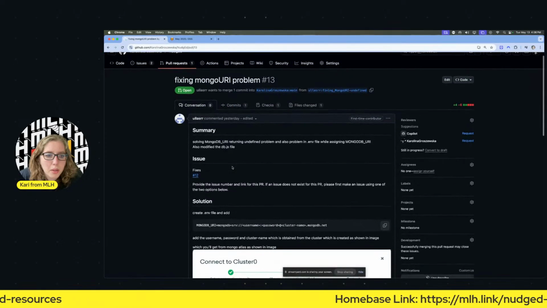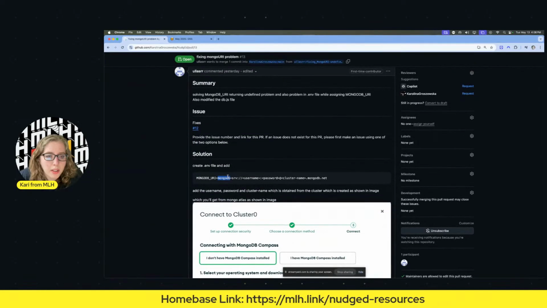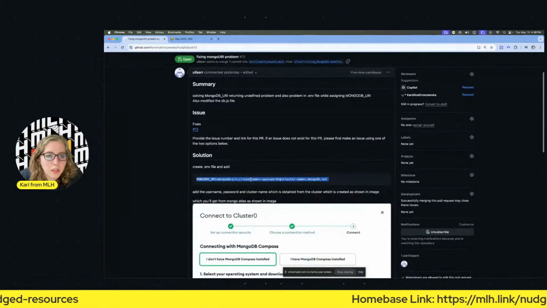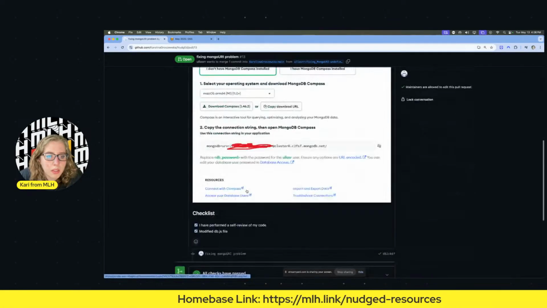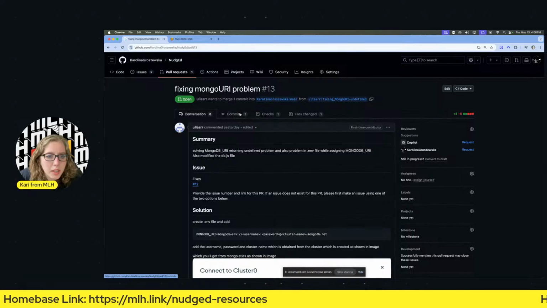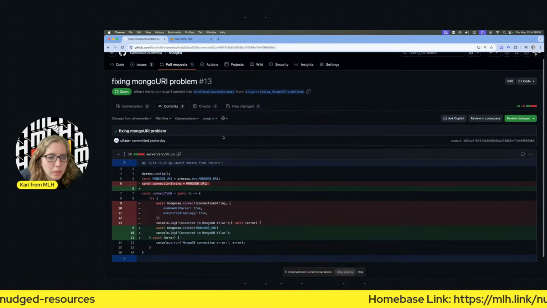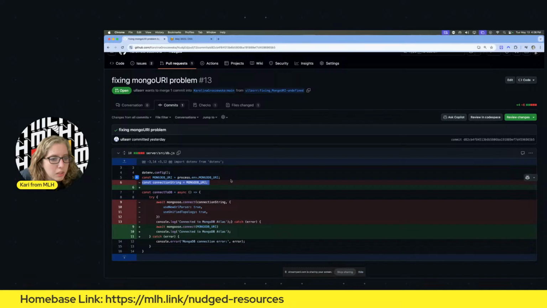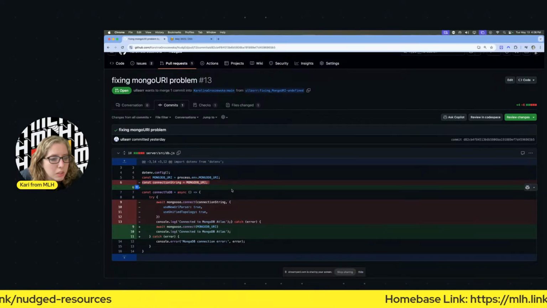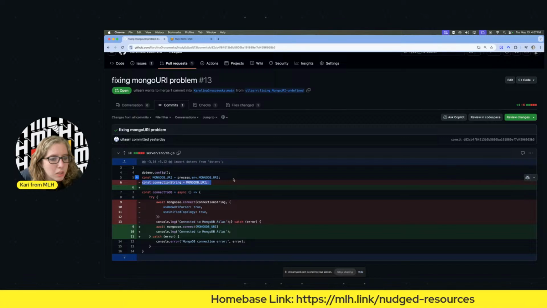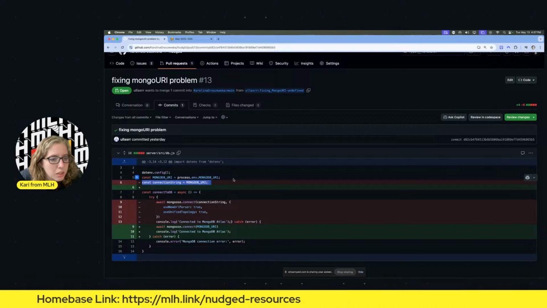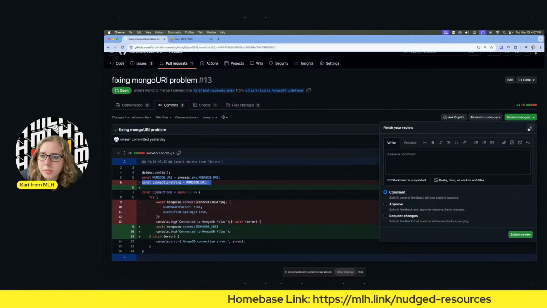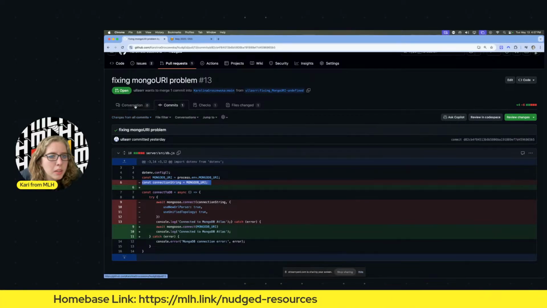Fixing MongoDB URI problem. Create a .env file and add... Yeah, no, I understand, I have an .env file, but what's the commit for the actual process.env? Yeah, unless I'm missing something.